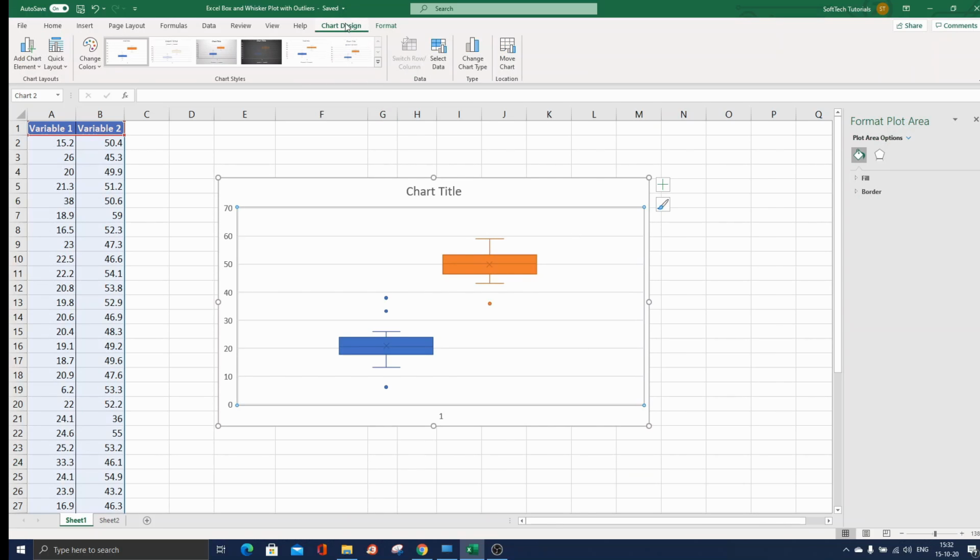When you click on the plot, you see chart design and format appear in the ribbon. Under chart design, you can change the type and layout of your plot. Next to that, you can also alter the selected data. Let's change the layout a bit. First, I'm going to choose a title. Let's use Boxplot. Next, we add a legend.